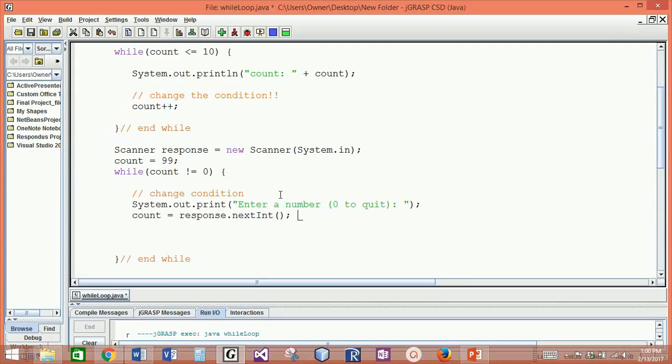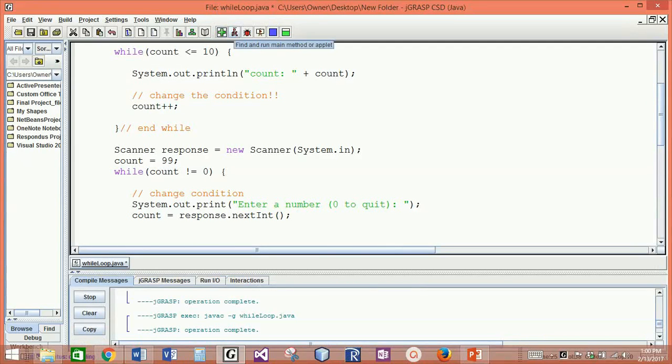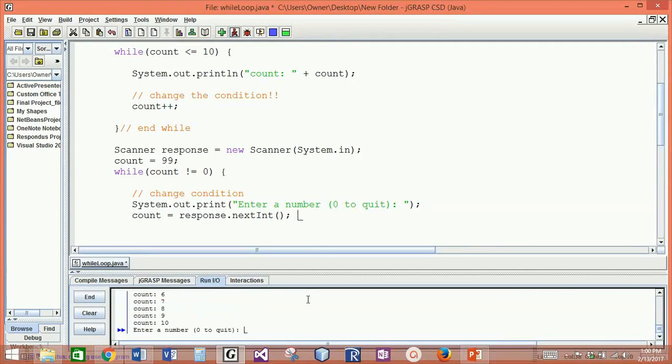When I prompt the user for the number, I'm going to tell them what the sentinel value is, and the sentinel value is the value that they have to key in order to exit the loop. So let's compile this and run it and see what happens. So it's going to ask me for a number or a 0 to quit. That means as long as they continue to type in numbers, I will remain in the loop until I enter the sentinel value, and I will drop out of the loop.